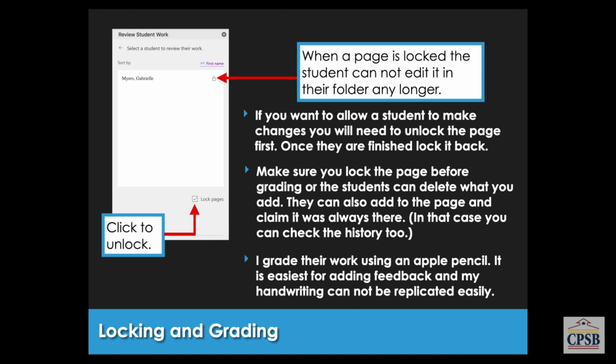When a page is locked, the student cannot edit it in their folder any longer. So as soon as you turn that on, that's like them turning in their paper. If you want to allow a student to make changes, you will need to unlock the page first. You can do this on the computer or the app or the iPad app, anywhere. Once they are finished, then lock it back. Make sure you lock the page before grading, or the student can delete what you add. They can also add to the page and claim it was always there. In that case, you can check the history too.